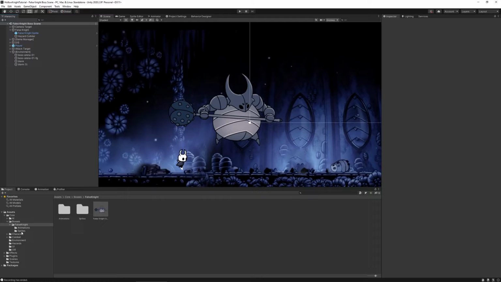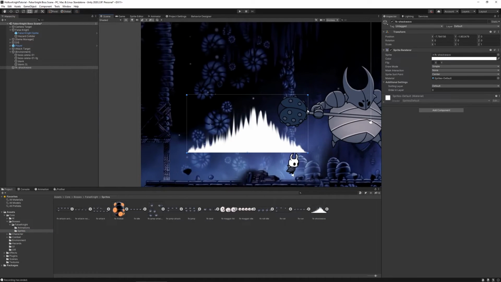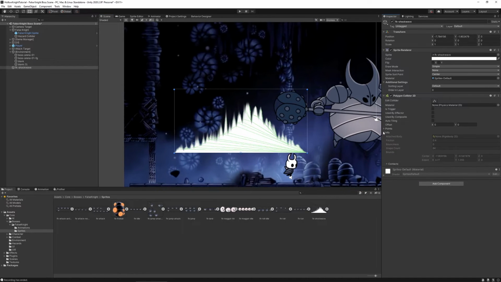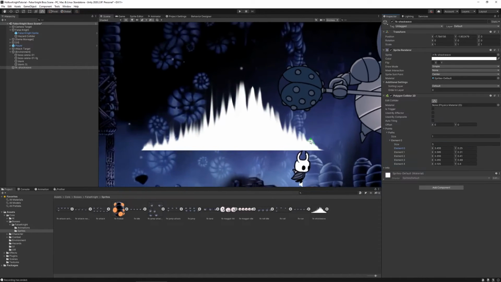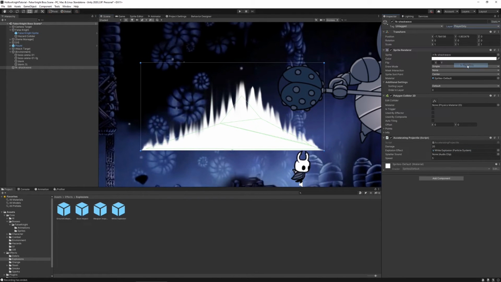So let's first assemble the shockwave prefab, which just uses this single sprite. I actually couldn't find a sprite sheet for the shockwave from the original game, but it should do. And let's add a polygon collider to closely resemble the visuals as well as our accelerating projectile component, where we can also set some effects, some particle effects for impact.